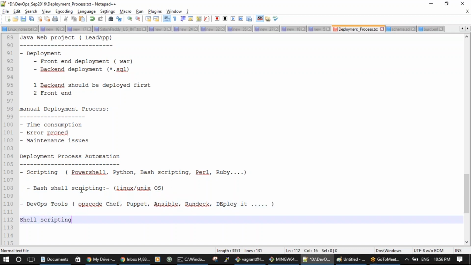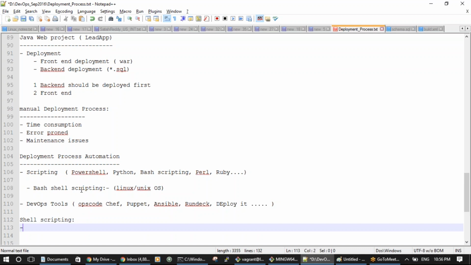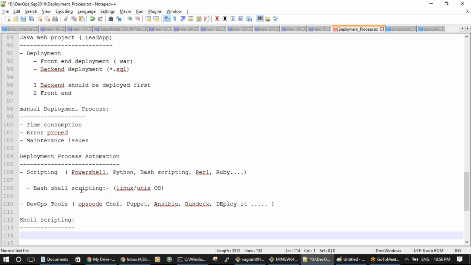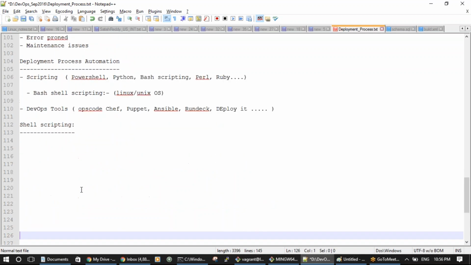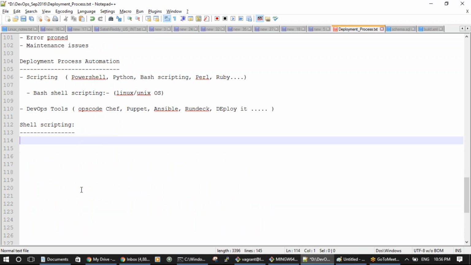Shell scripting. Okay, now when I say scripting, you might have a big question mark in your mind: what could be the difference between a scripting and a programming? This is the most popular question asked in interviews. This can be asked to anyone, a developer, a build engineer, a tester. What is the difference between a scripting and a programming?